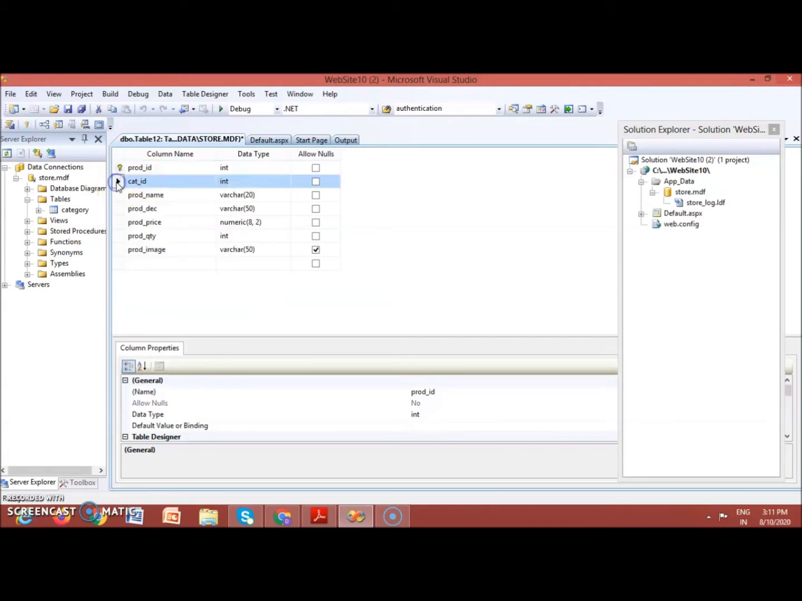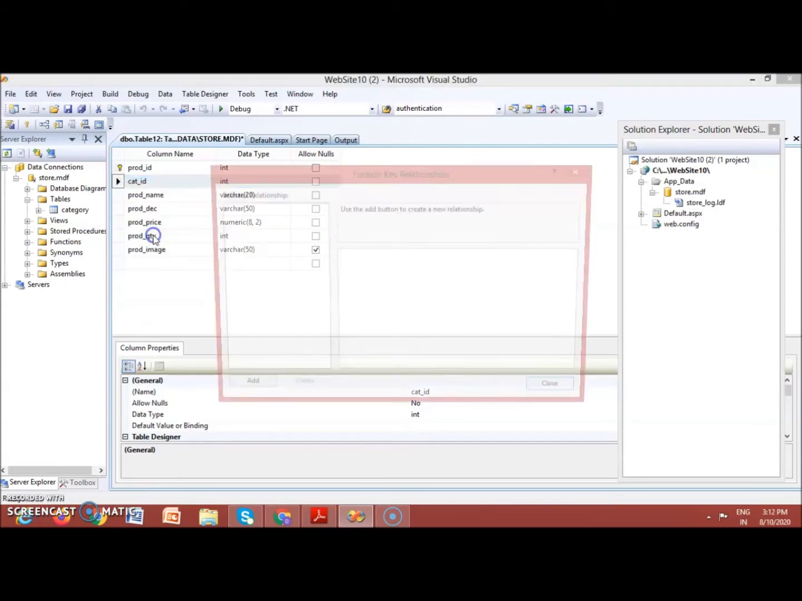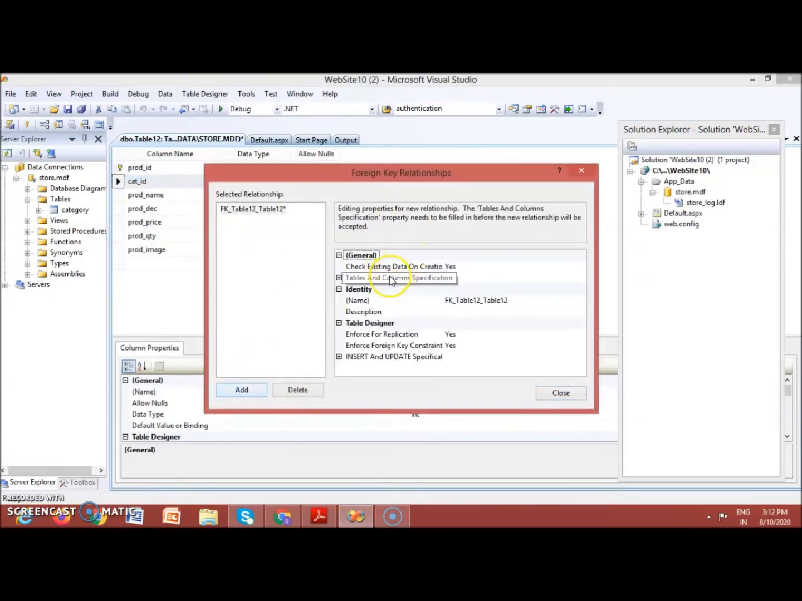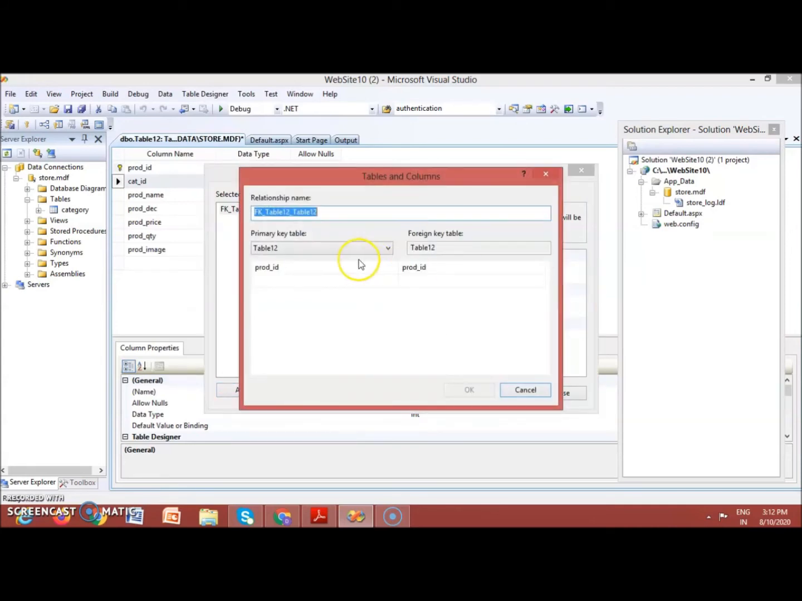This product category ID is a reference key, or you can say foreign key. So let us see how to set it. Right click here and say relationships, and then click on the add button. After that, select tables and column specification, select this field, and the name of the relationship is by default whatever name you can see. However, if you want to change it, you can change it.